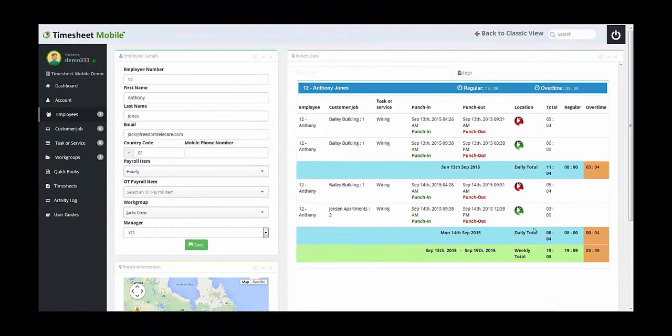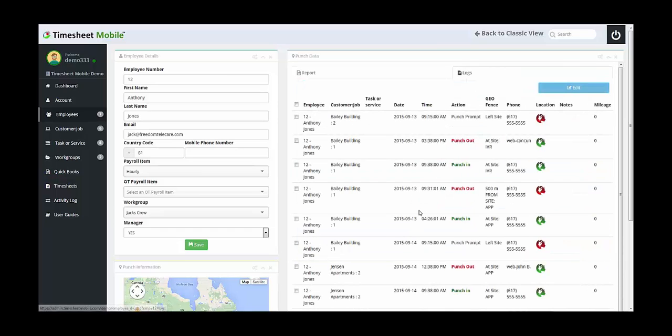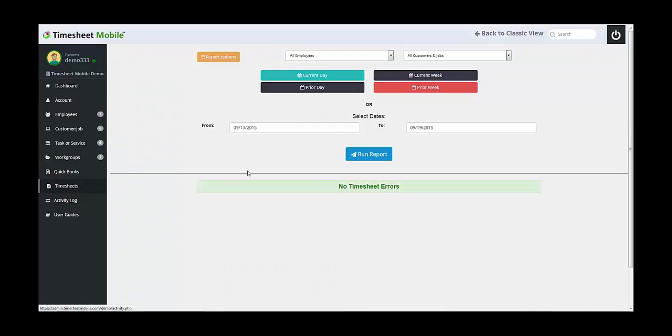Okay, so we reviewed the summary page for an individual employee. In this case, it was Anthony Jones, and we were able to see the report showing the shifts that were worked and also the individual log events with the geofence information. So how do you run a timesheet report for all your employees? You do that by clicking on timesheets, and here there's some pay period options that you can choose.